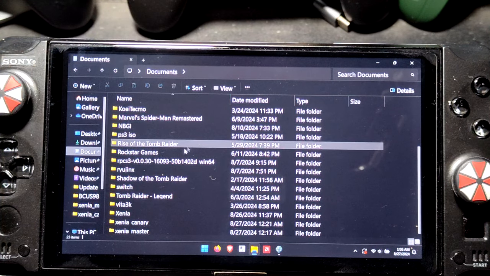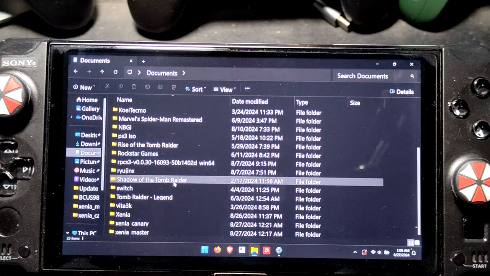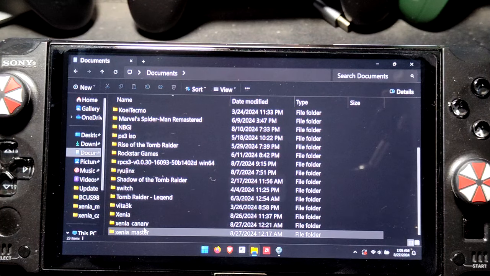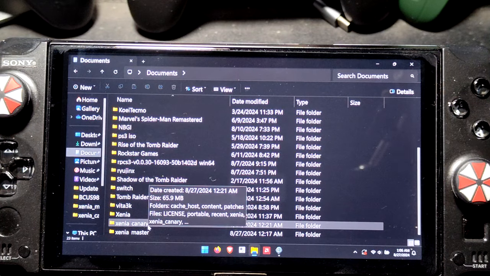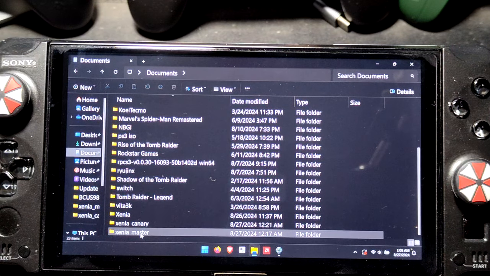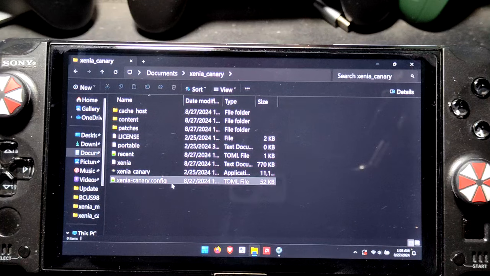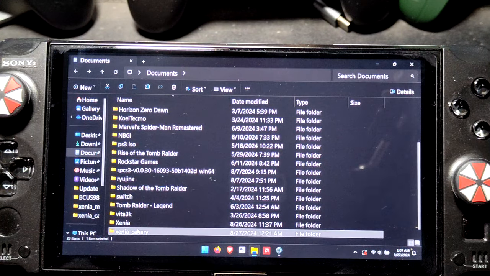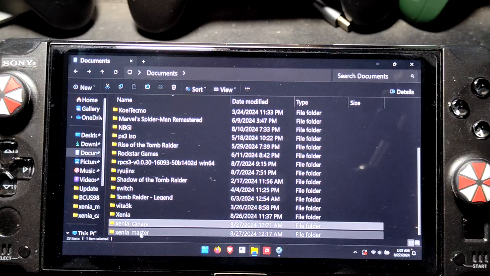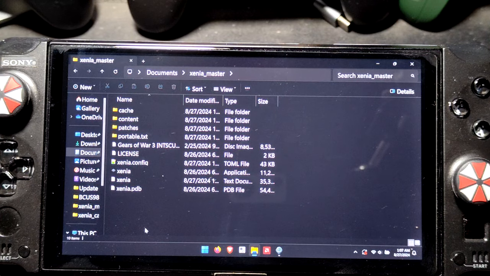Open your Xenia folder. Any one can be used, the canary or the master. This is the canary. Xenia master, I hope you can see. It's very tiny.